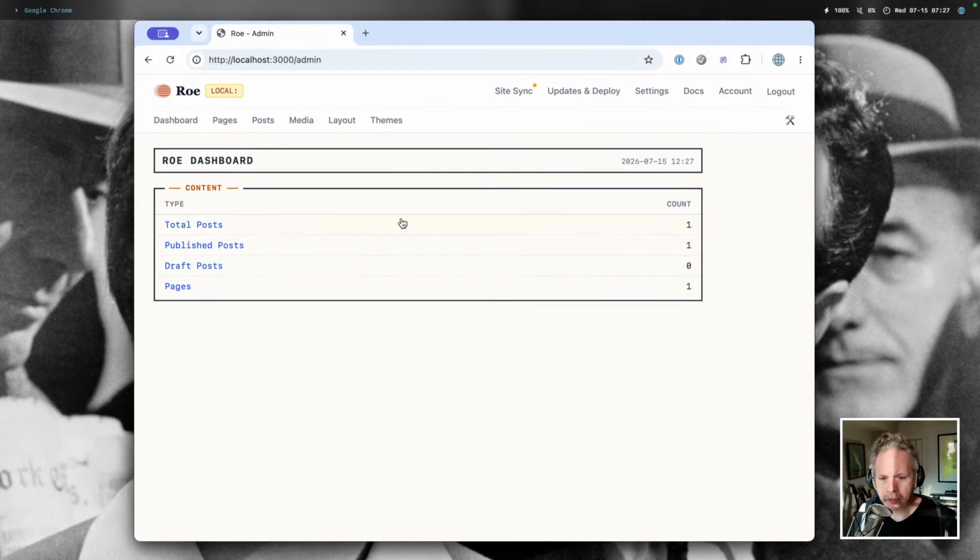Okay. Here we are in Row's dashboard. This is what you see when you first sign into Row. This will show you what site you're working on. You can have multiple sites in Row running on your computer, or that you're working on your computer. Only one will run at a time, but this will tell you the site.